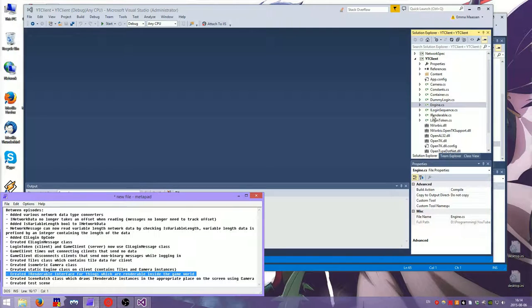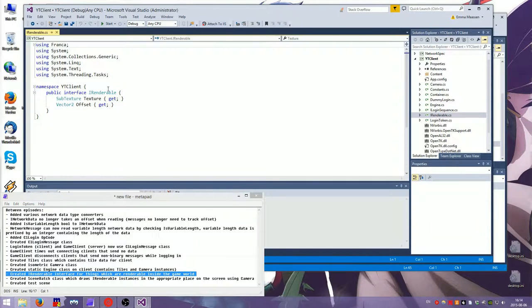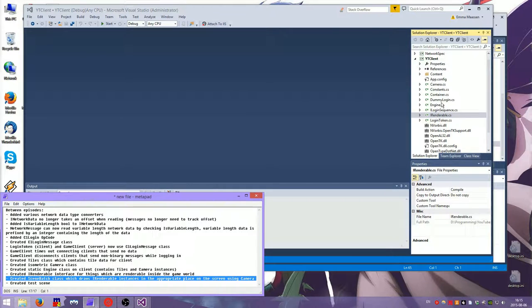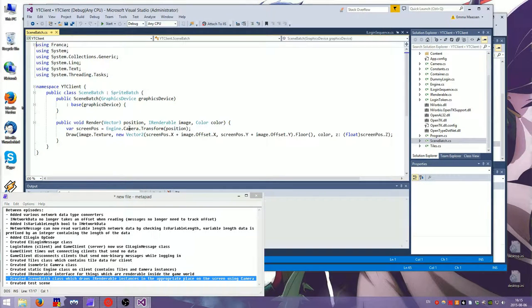Created the IRenderable interface. An IRenderable is anything that you can render. It's a big shock. So like the tile, which is an IRenderable, it has a texture and it has an offset. And then I created a scene batch. I know I'm going through this pretty fast, but this is all rather rudimentary stuff. It's not really important or very engaging, which is why I did all of it off camera.